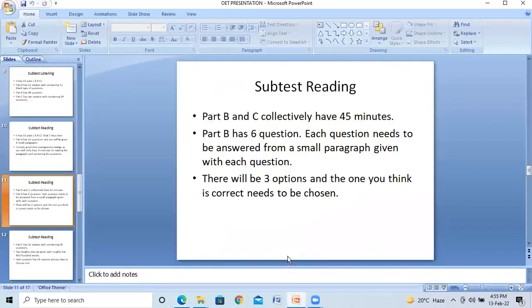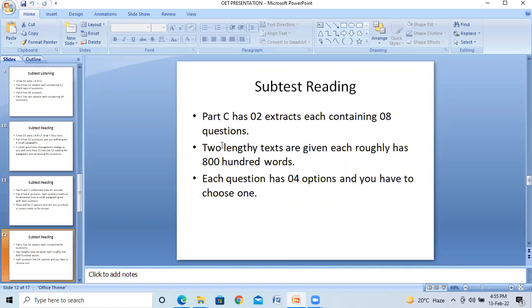Now let's go to part C. Part C has 2 extracts, each containing 8 questions. So in total, how many questions will you be given? 16 questions in part C. And those 16 questions are divided into 2 texts, extract 1 and extract 2. Each extract has 8 questions.